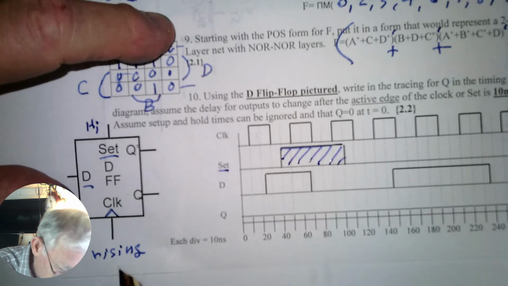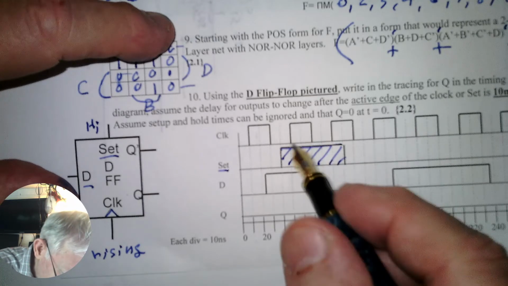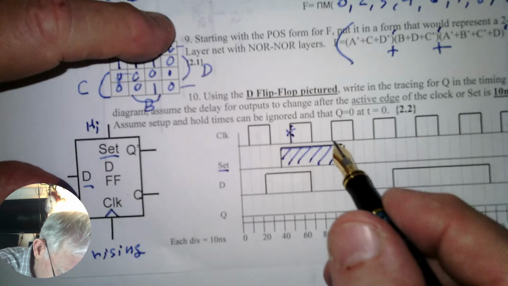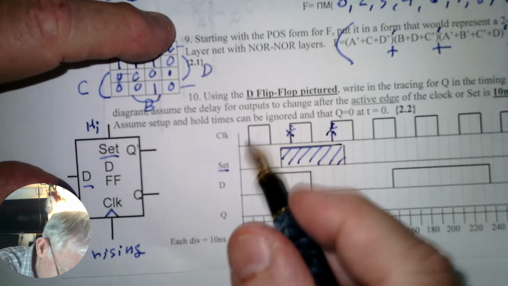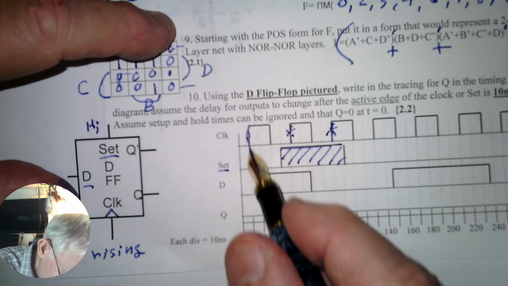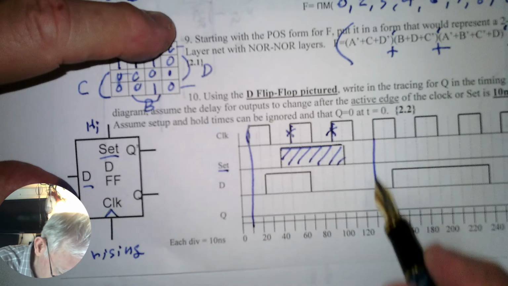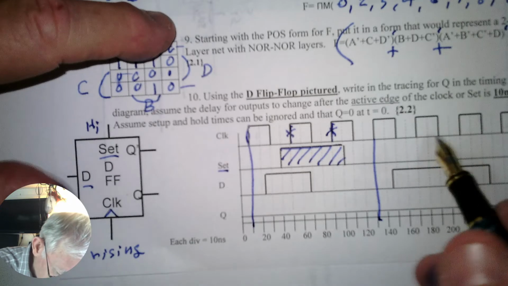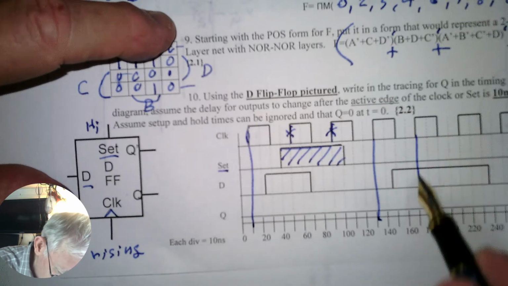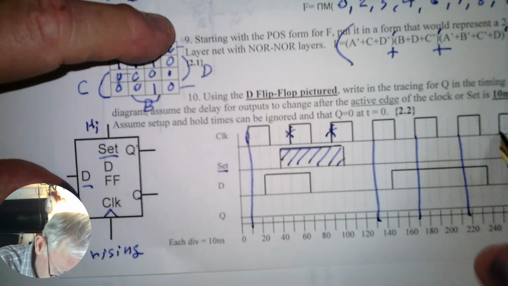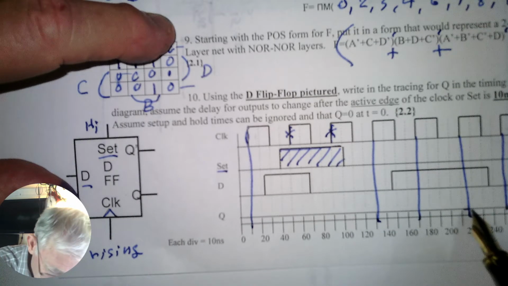Now we're going to color in all the rising edges, except this rising edge is blocked by the asynchronous set. This is blocked, so we'll block those, but this one isn't, so it'll come down here. This one isn't blocked, so it'll come down here. Not blocked, so it comes down here, and not blocked, so it comes down here.